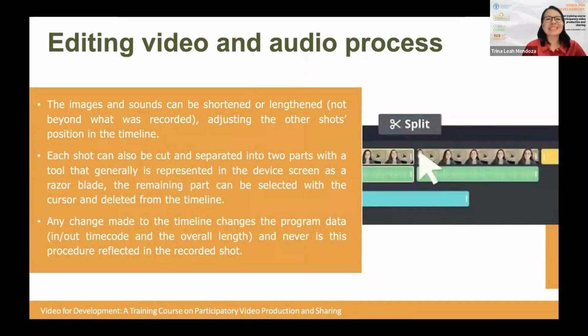The images and sounds can be shortened or lengthened in the video, but not beyond what was recorded. In the video production lecture in the previous session, you were instructed to shoot as much footage as you can, so that you have enough video footage to edit. So you cannot lengthen what you did not record.